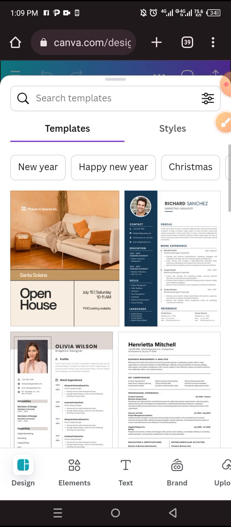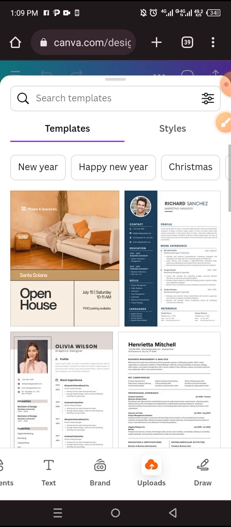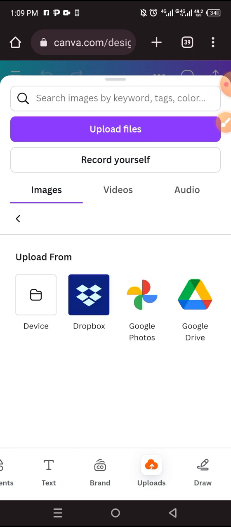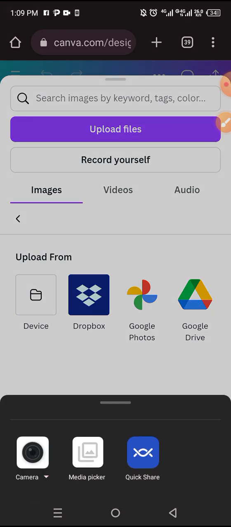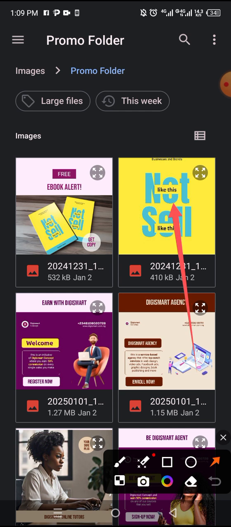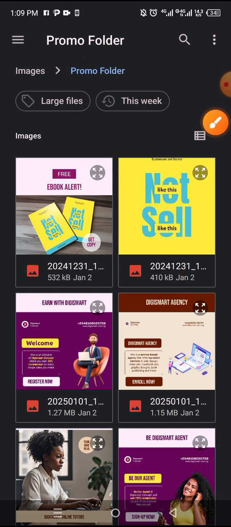I'm going to go to uploads. I'll click on uploads, and then I will tap upload files. Then I will tap device. Then I will tap media picker. It's going to take me to my folder. So this is the one I want to use. This one here. So I'm going to tap on it.